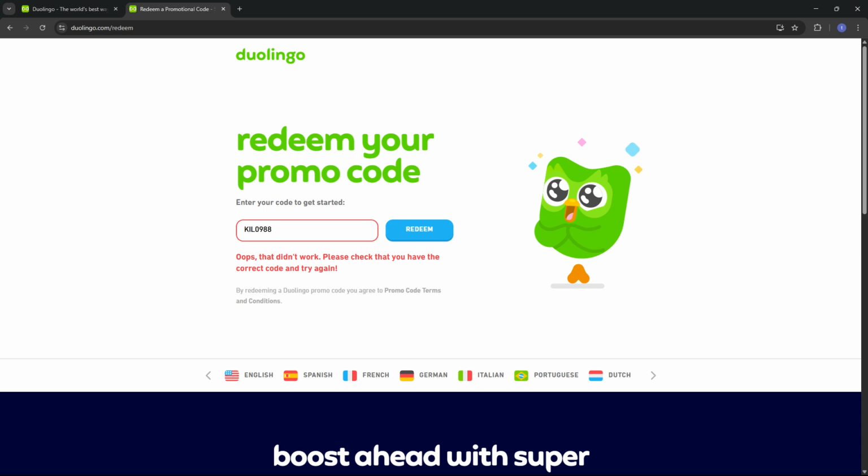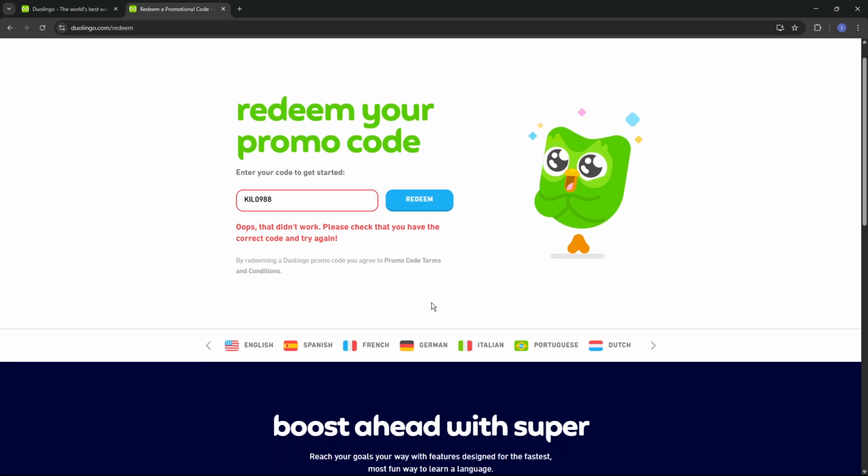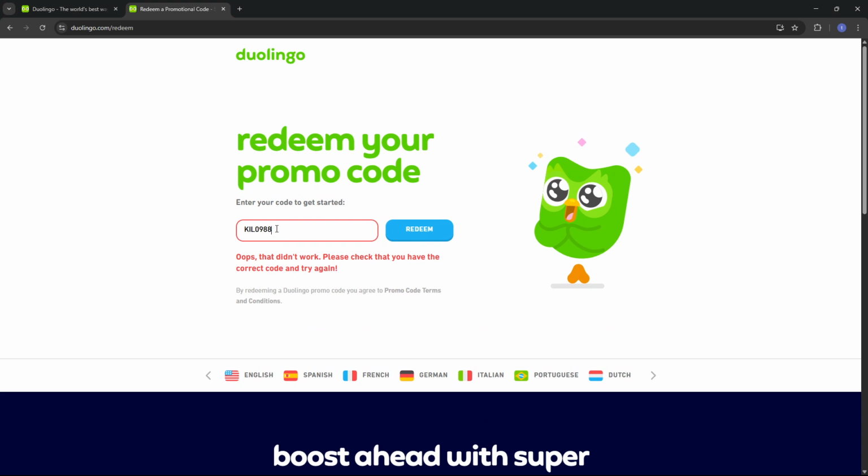And there you have it. You've successfully redeemed your promo code on Duolingo. This process is pretty straightforward, but following these steps ensures a smooth experience. Getting the redemption right the first time means you can dive back into your language learning without any interruptions. If you ever run into problems, it's a good idea to double check the promo code for any typos or errors, and consult Duolingo's help resources if necessary.